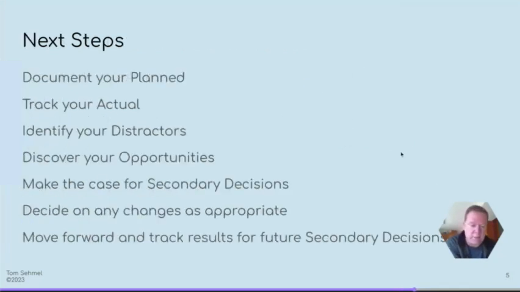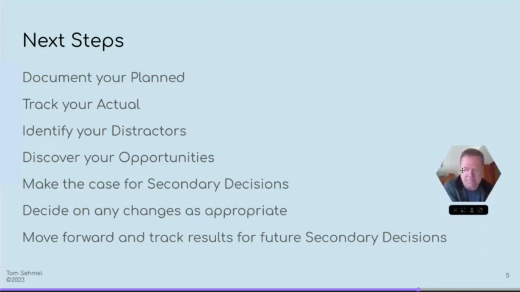So let's take this knowledge, this learning, and apply it. Make sure your current plan is documented. Track what the actual is happening. Then identify the distractors. These are things that may be impacting you negatively, or they might be things maybe we should look at. Don't just ignore them, but check them out.